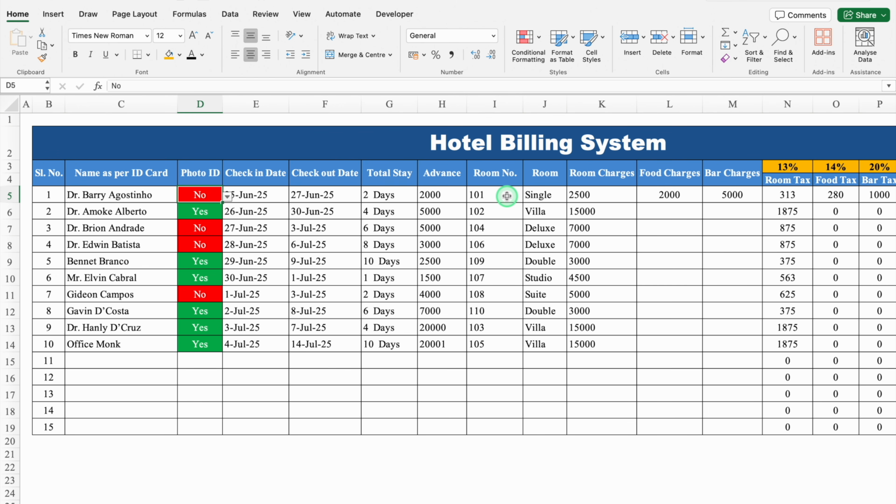Just after that, room number. Entry of room numbers will be done through drop downs. Just after room numbers, type of rooms are over here and it will be managed through drop downs like single room, double, suite, studio, deluxe or villa. Once the rooms will be selected, room charges will be calculated automatically. Just after that, food charges, bar charges. The entry will be done over here manually.